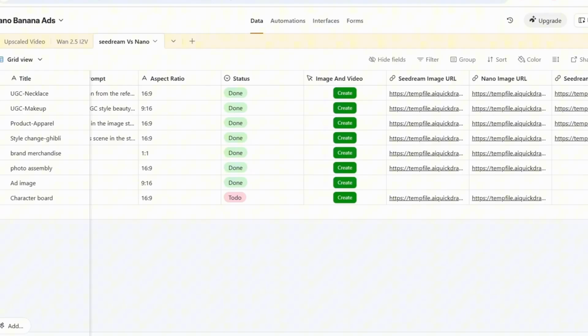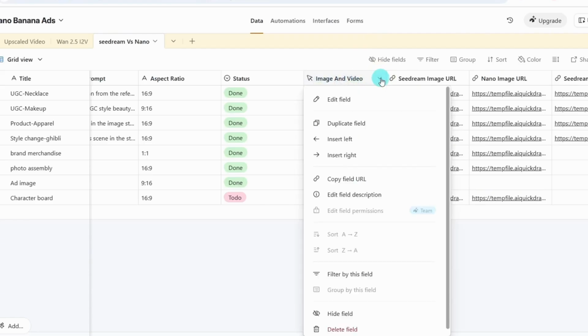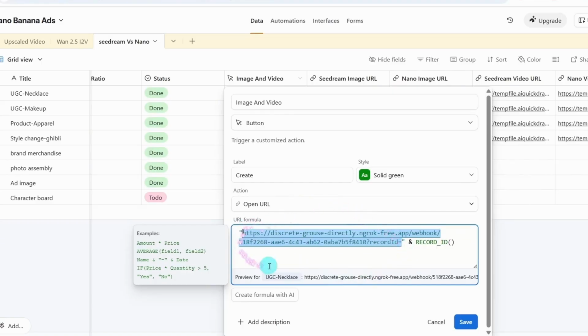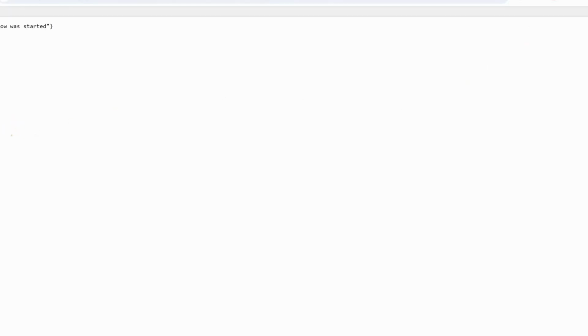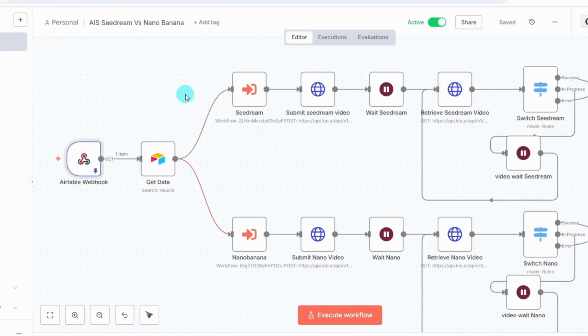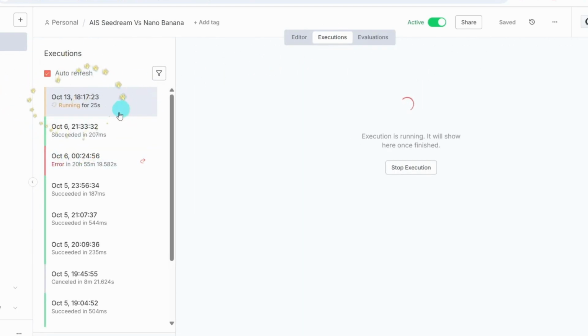Now head to your Airtable, go to this image and video field, select this drop down box and select this edit field option. Now paste your webhook URL between these double quotes. Then hit this save button here. Once you have made all the changes and you are ready to test the workflow, click on this create button. You will see a message saying workflow was started. You can come back to your workflow and then click on this executions tab. You will see the progress of your workflow here.